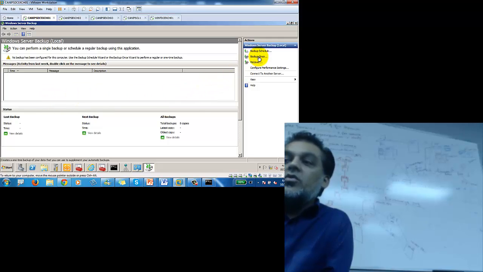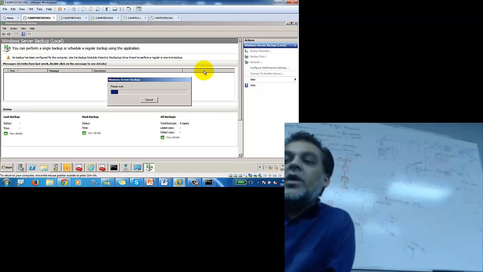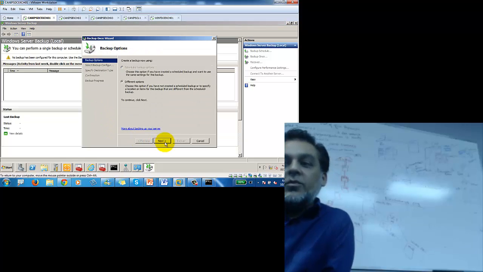So all you need to do this time is backup once. Once you're in here, just say backup once on the side panel. Right here on the side, if you have Windows Server Backup open, click on storage. You see where it says storage? Click there. On the right hand side, you see backup once. And within backup once, we go to different options.